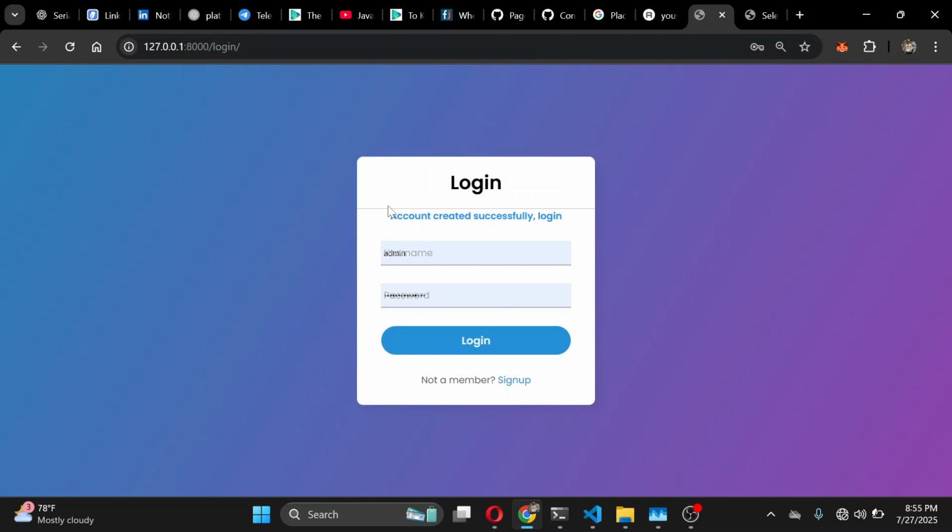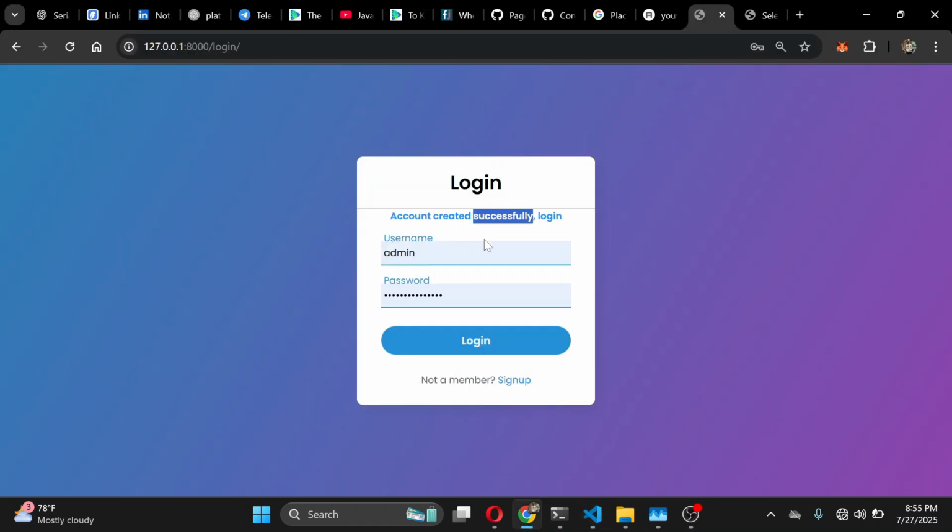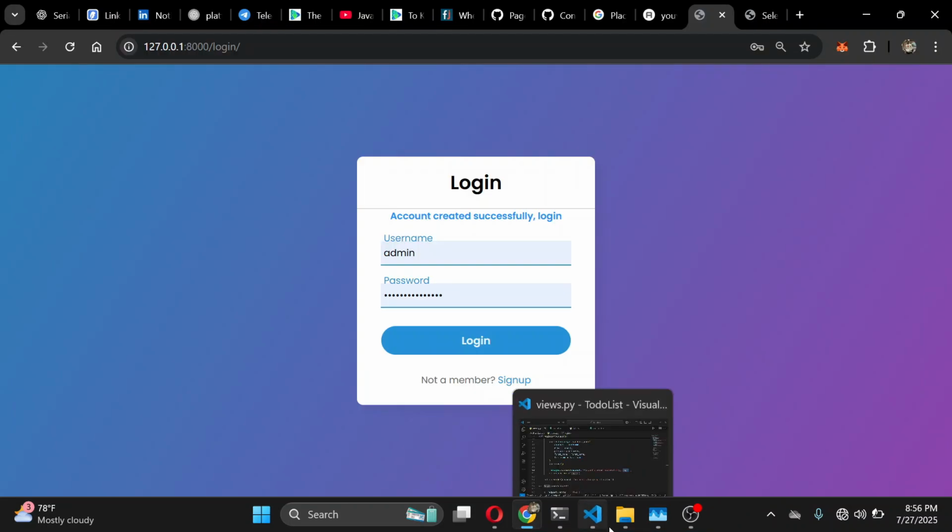So once I hit register, you can see that we now have this success message saying account created successfully, login. So what that means right now is that our code is able to successfully register the user, create a success message, and redirect the user to the login page, telling them that they need to log into our website.